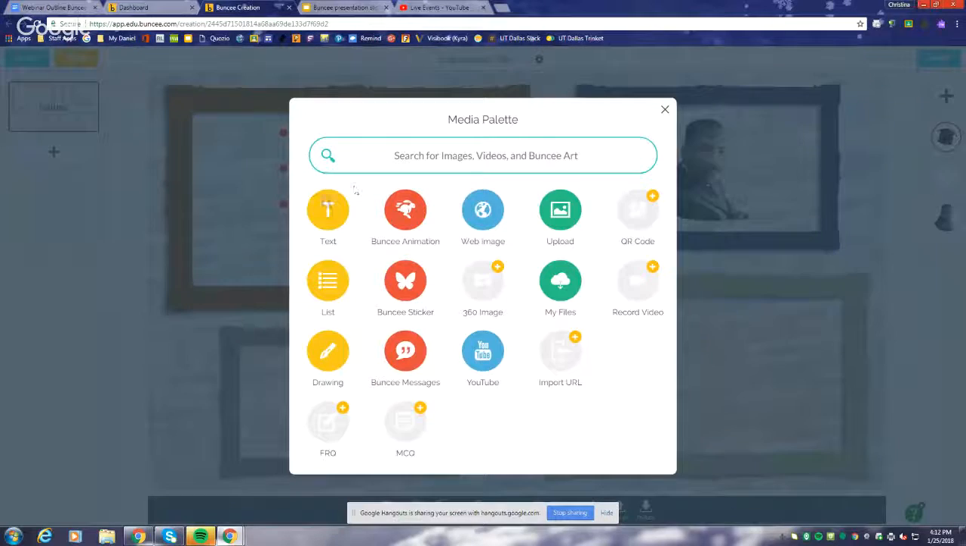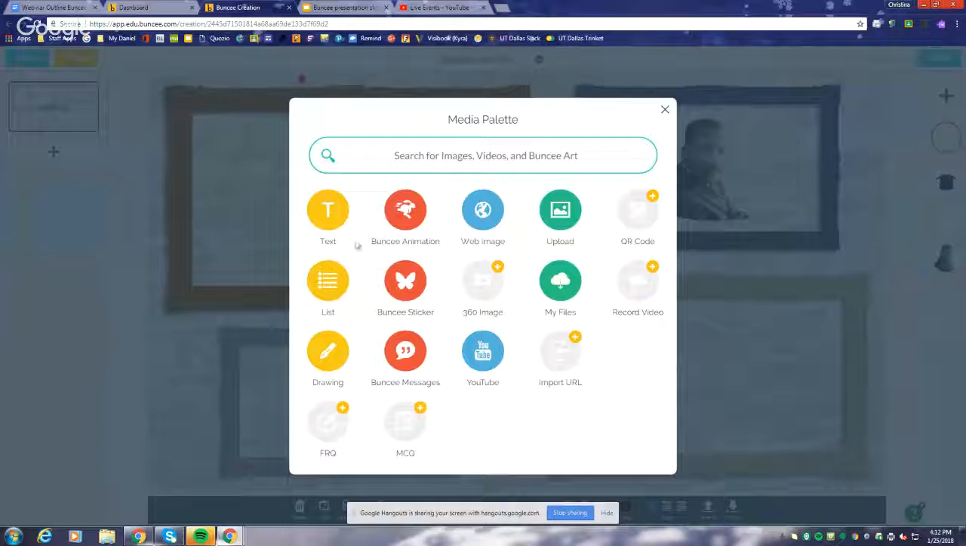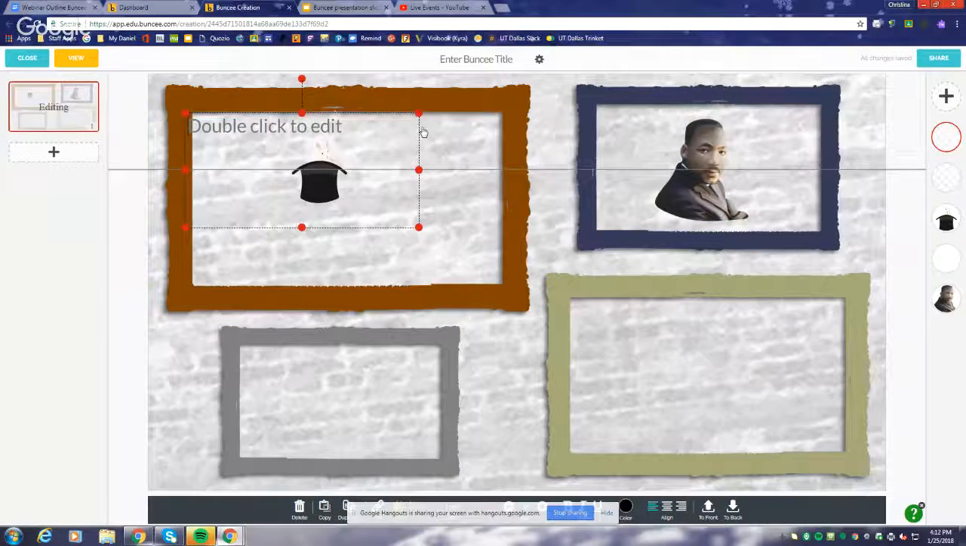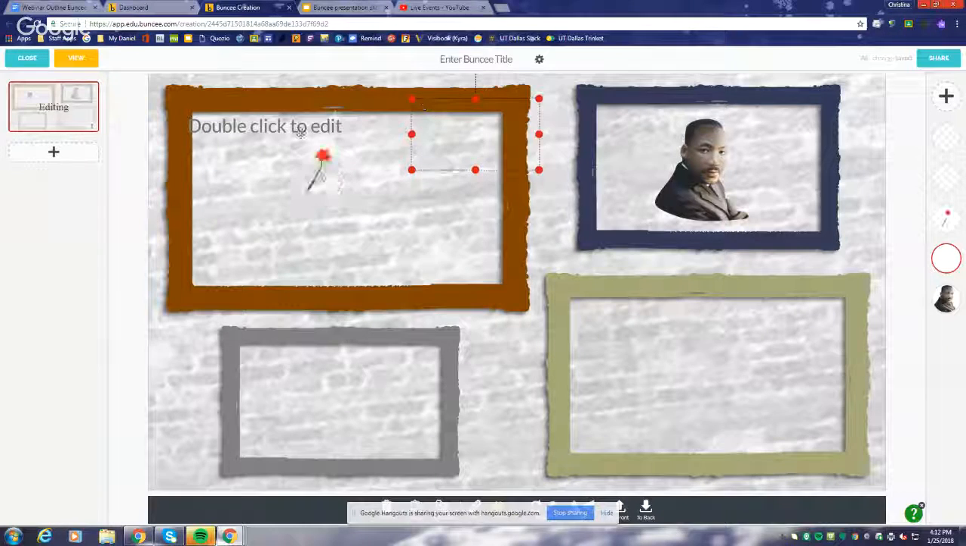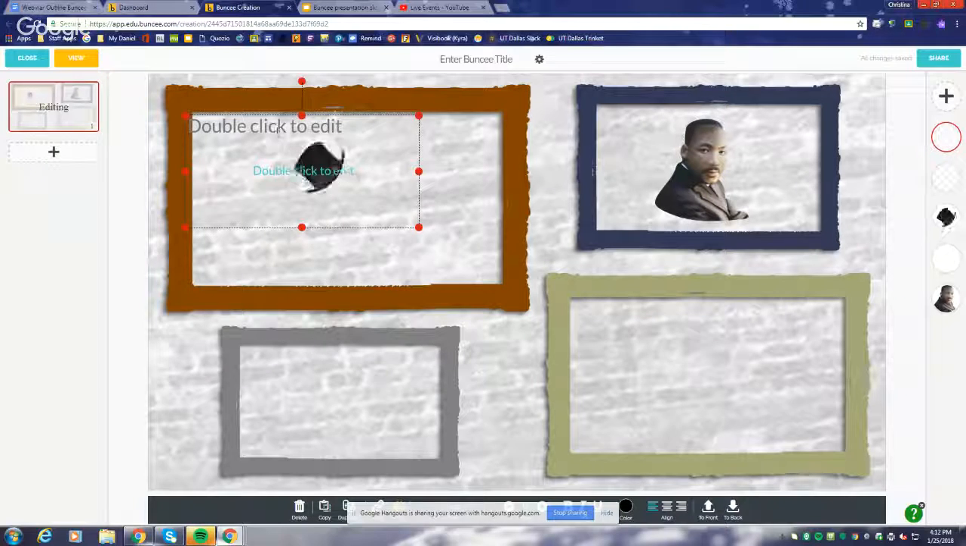If I click on the plus sign, I can add text. Just disappeared, sorry. I'm going to add text. Oh, there it is, sorry. And it's going to pop up on the screen, and I'm going to move it. No, that's not going to do it. Yep, there it goes. Double click to edit. So I'm going to move this, or not. And then I'm going to start typing. Okay, well that one's not working. So I'm going to drag it down.